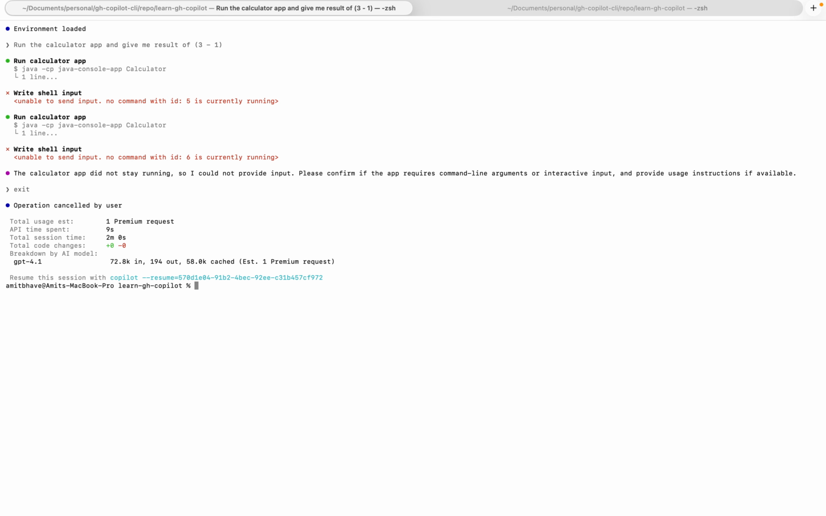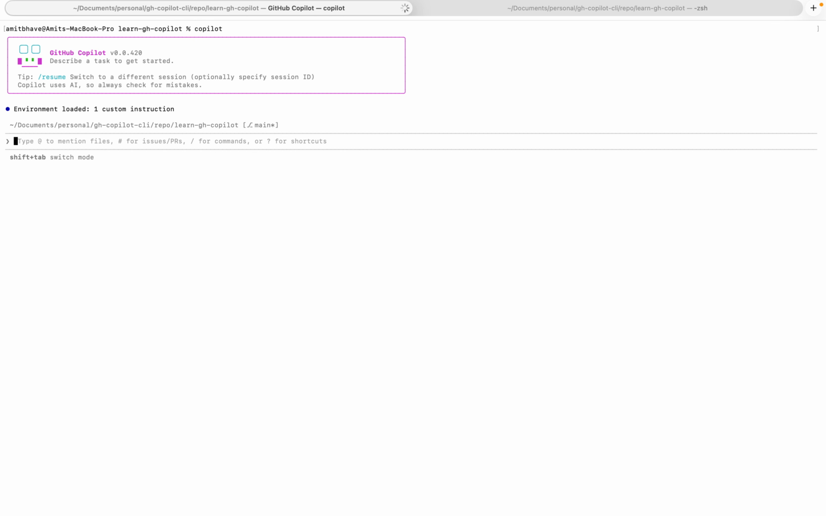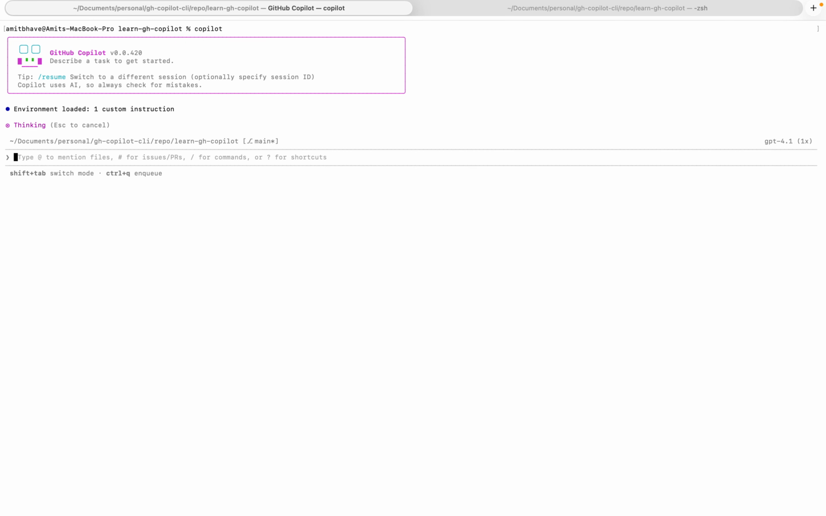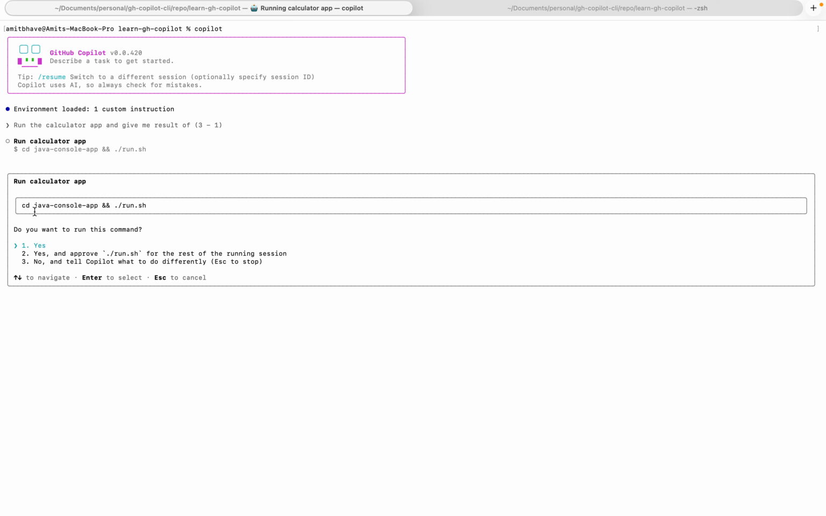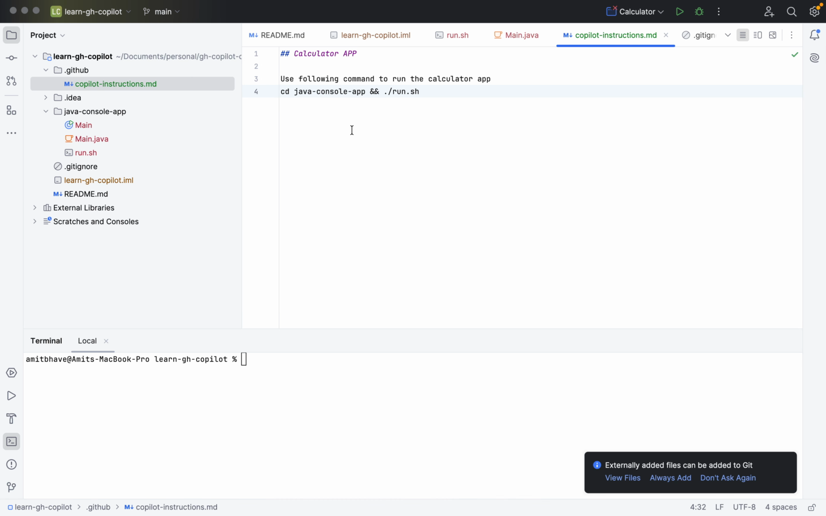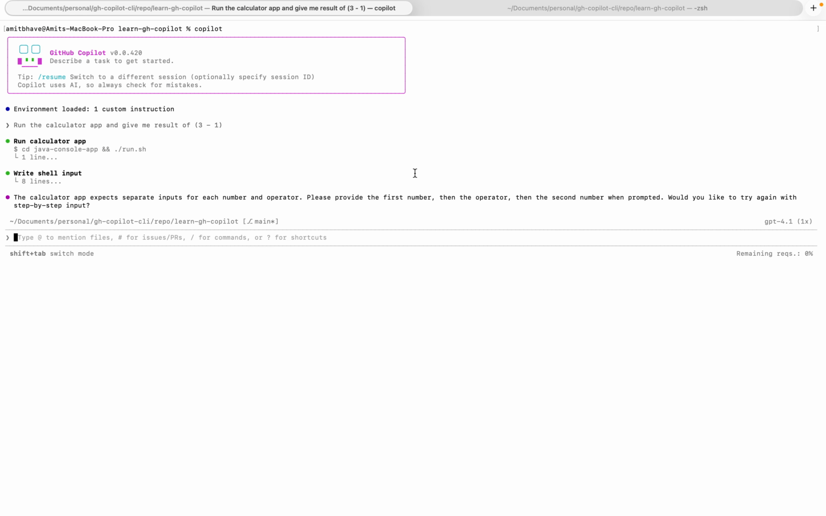I will press Ctrl C to exit, and then create a new Copilot session. So, Copilot. As you can see over here, once our environment is loaded, it will show you that one custom instruction is there. And when you say run the calculator app and give me the result of some numbers, it directly and correctly used the command that we gave in this special instruction file.